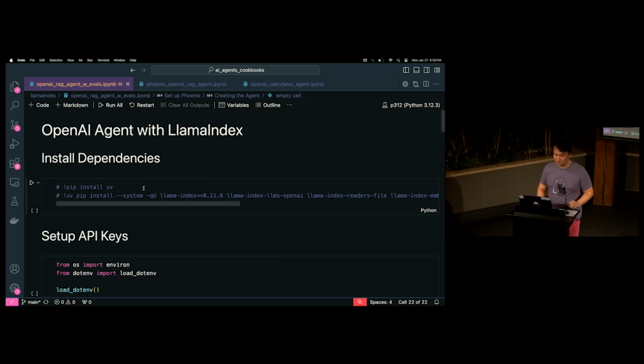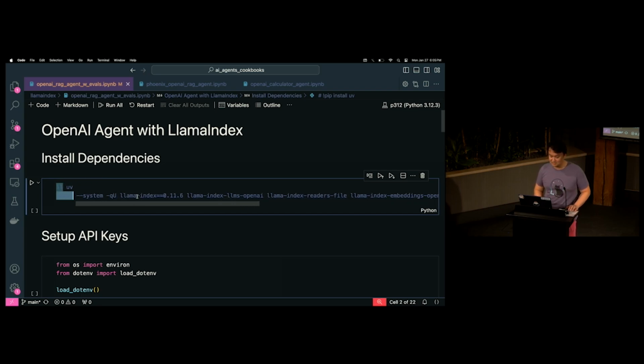So anyway, by the way, this UV stuff doesn't matter unless you're using GitHub Codespaces. Shout out to GitHub. Anyway, I'm going to install these libraries, right? I'm going to install a specific version of Llama Index because I know this version works. So versioning is very important in Python.